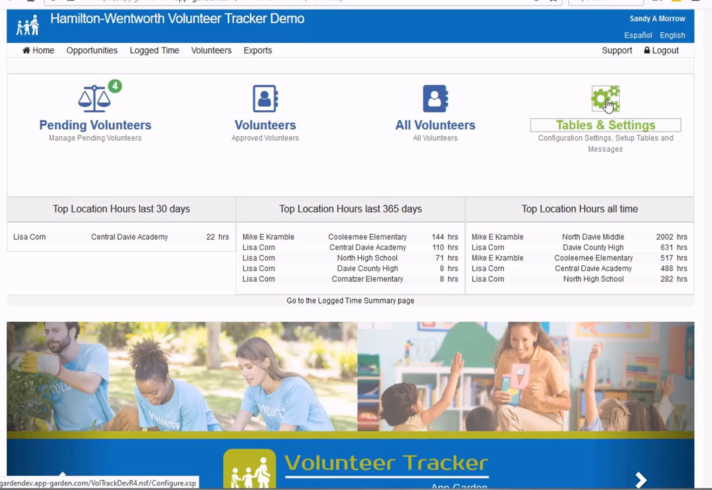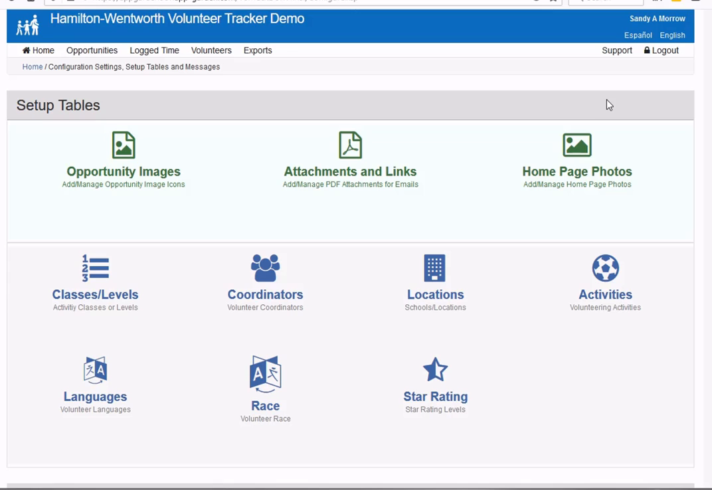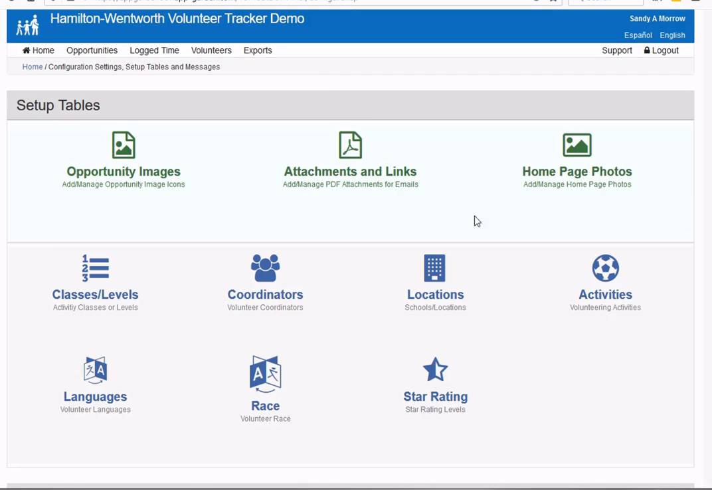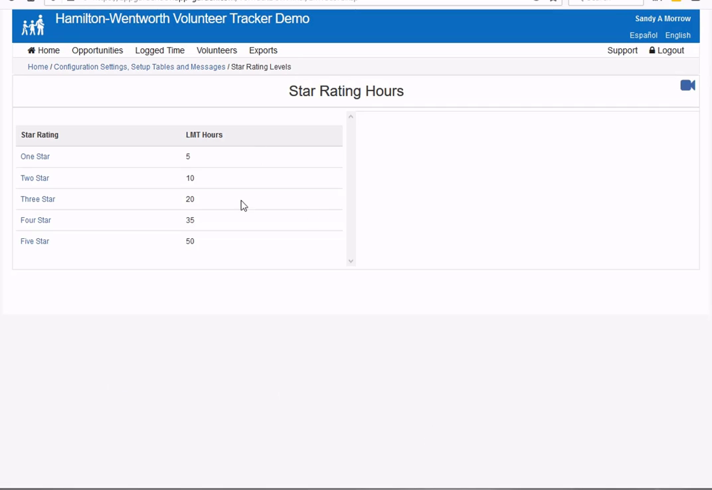And let me first take a look at the current settings for these star ratings. I've gone into the configuration and setting tables. And here is where you can get to the star rating numbers. So these are the number of hours to attain 1 star, the number of hours a volunteer would need to log for 2 stars and 3 and 4 and 5 and so on. So right now we're at 5, 10, 20, 25, 35 and 50.